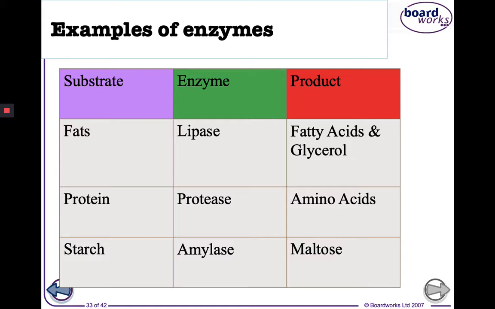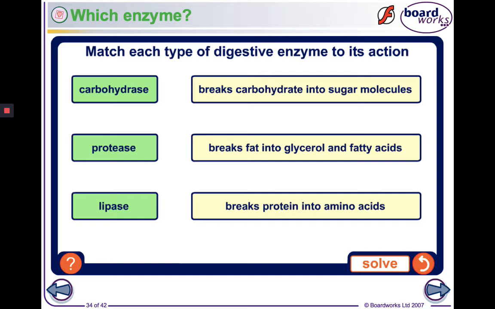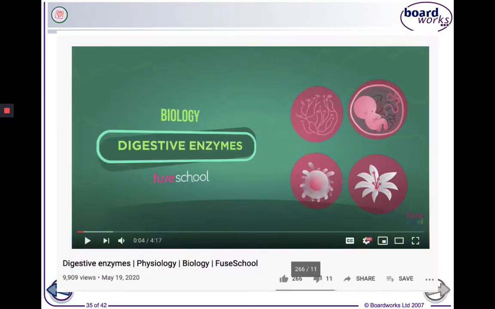These are examples of the enzymes, substrates, and products that you have to learn. This is actually a game. You're going to match the enzymes with their products. Here we've got a video. Let's watch a video about digestive enzymes.